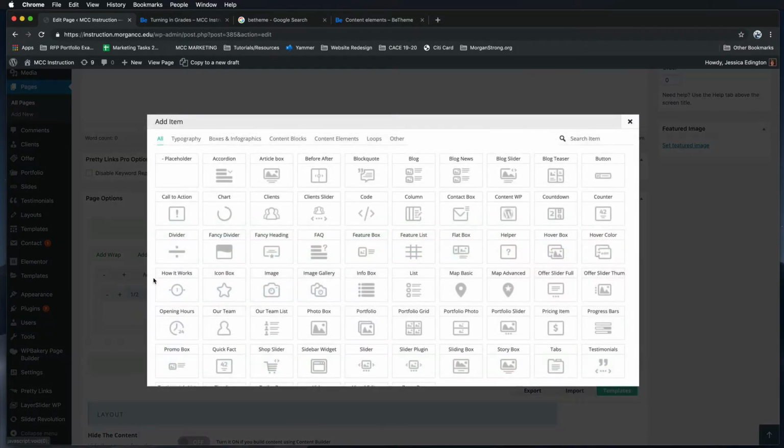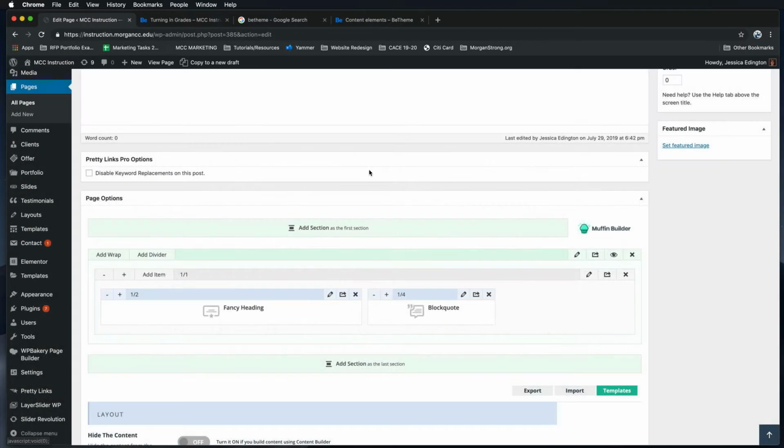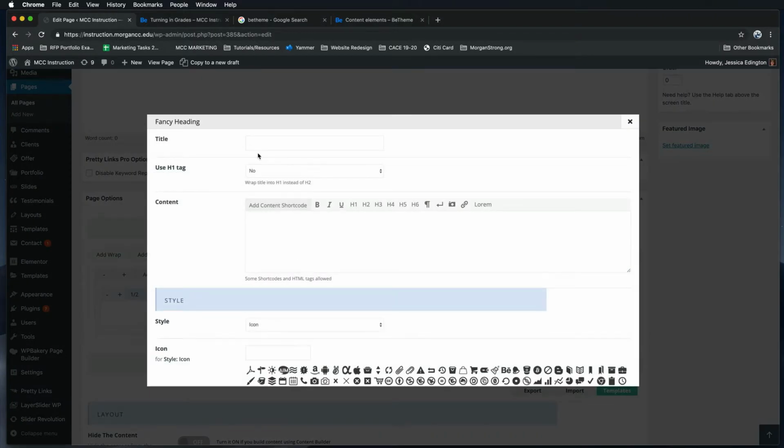So if I do add an item, and let's say I want this to be a block quote, and see how it's 1/4, and now I can do 1/2. Okay, so it's not broken. It just freaked me out that it kept saying JavaScript right here. So I can come in here and I'm just going to test this out.